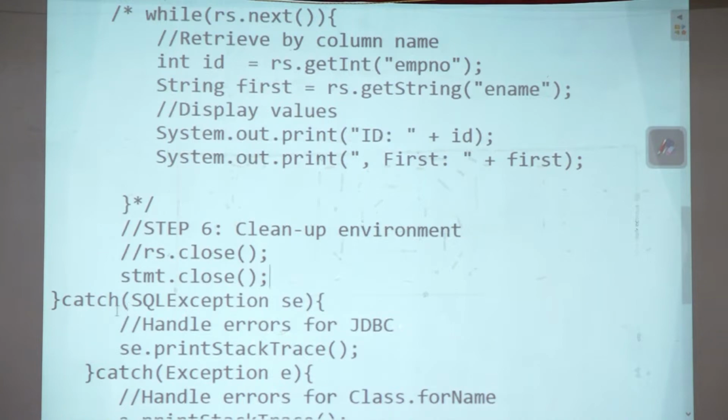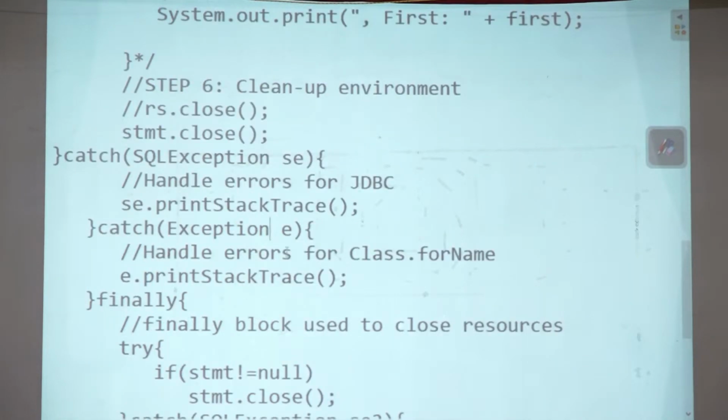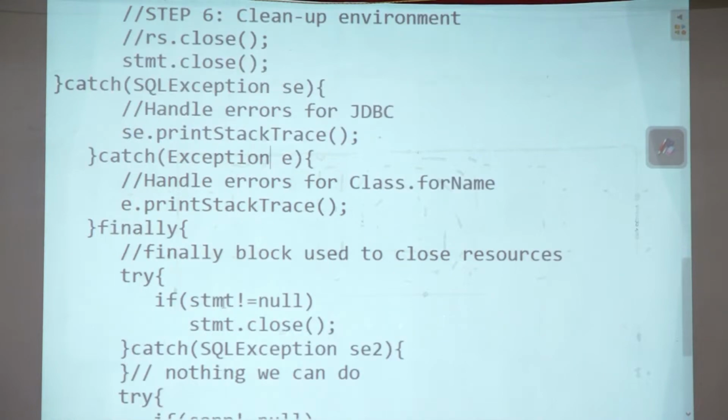In case there is an exception, it will come to SQL exception and we print the stack trace, or for all other exceptions we can handle it. And finally is very important, because if you have a statement object, even though you don't have an exception, we'll close it. Actually we don't have to put it there, we have to put it here only.